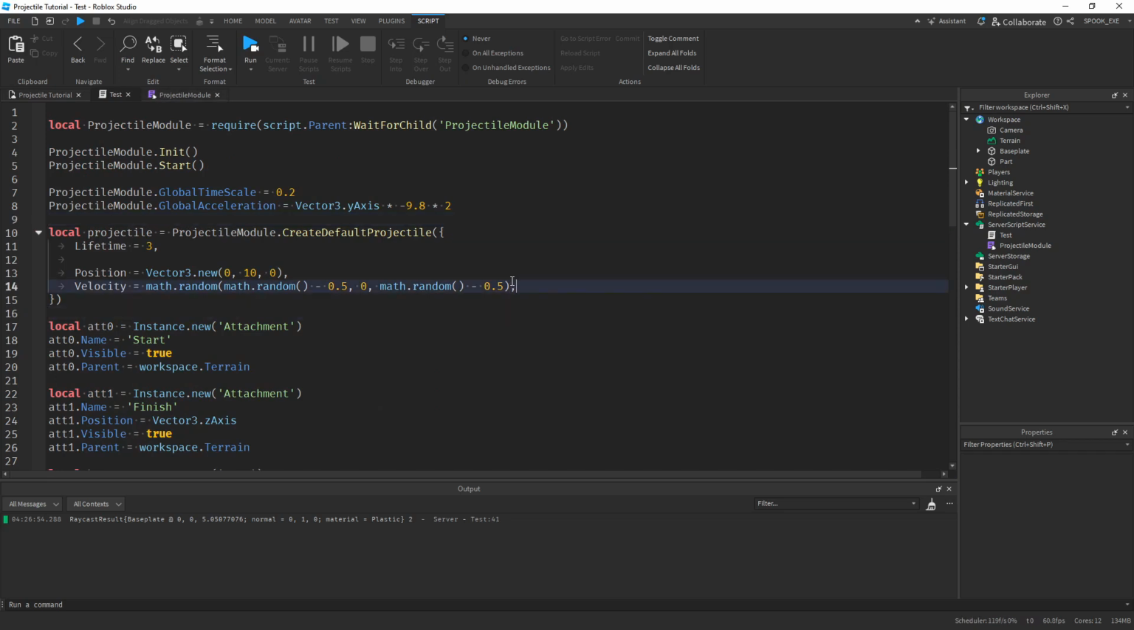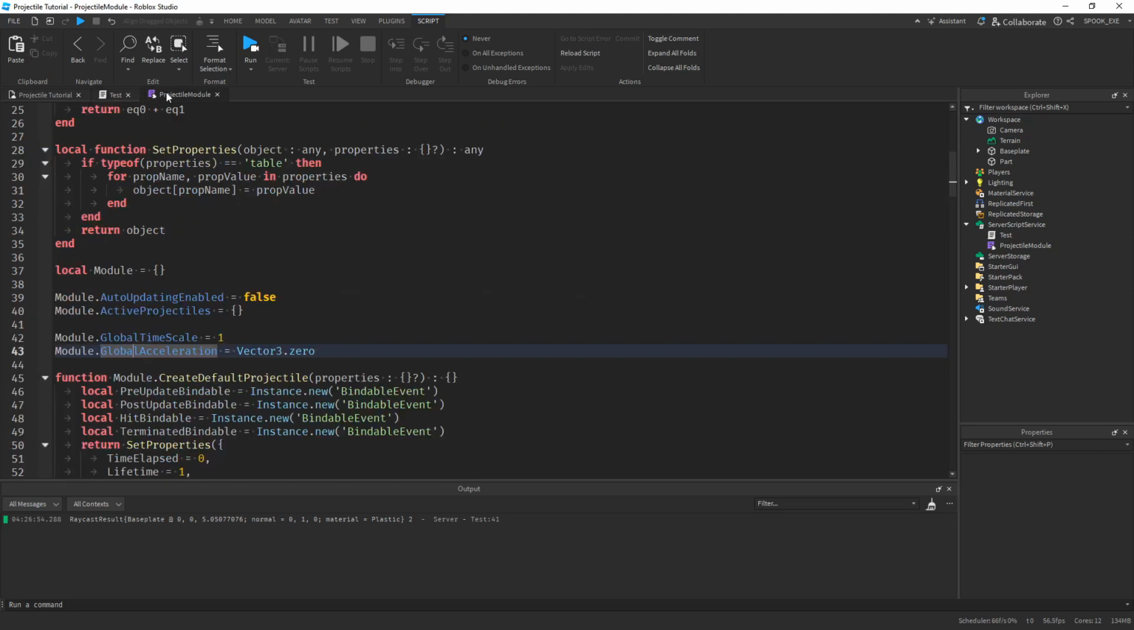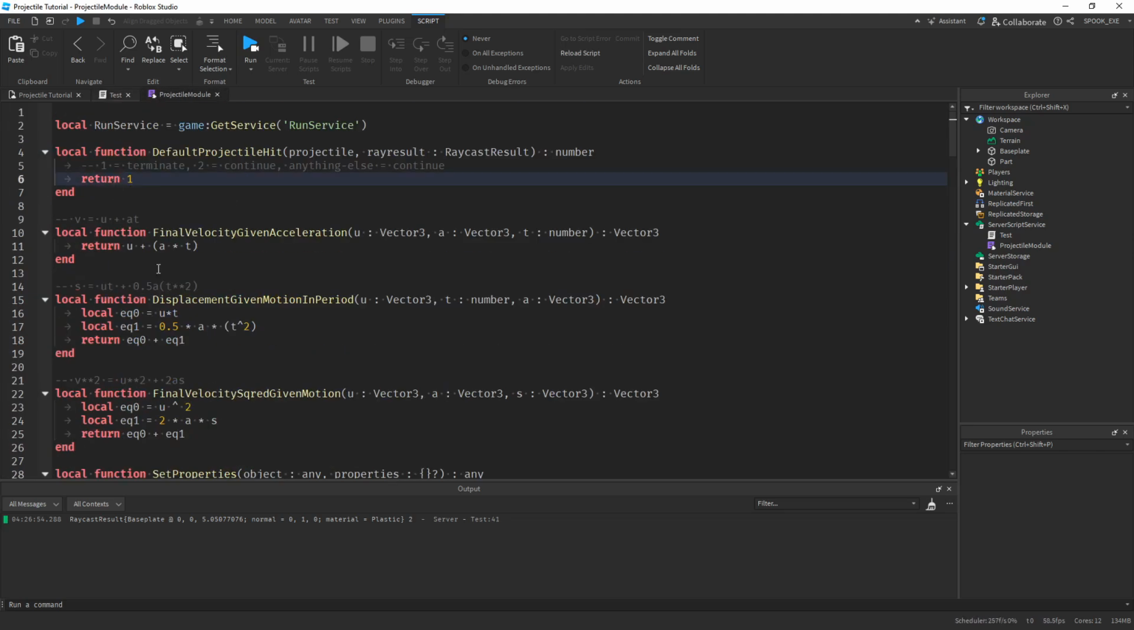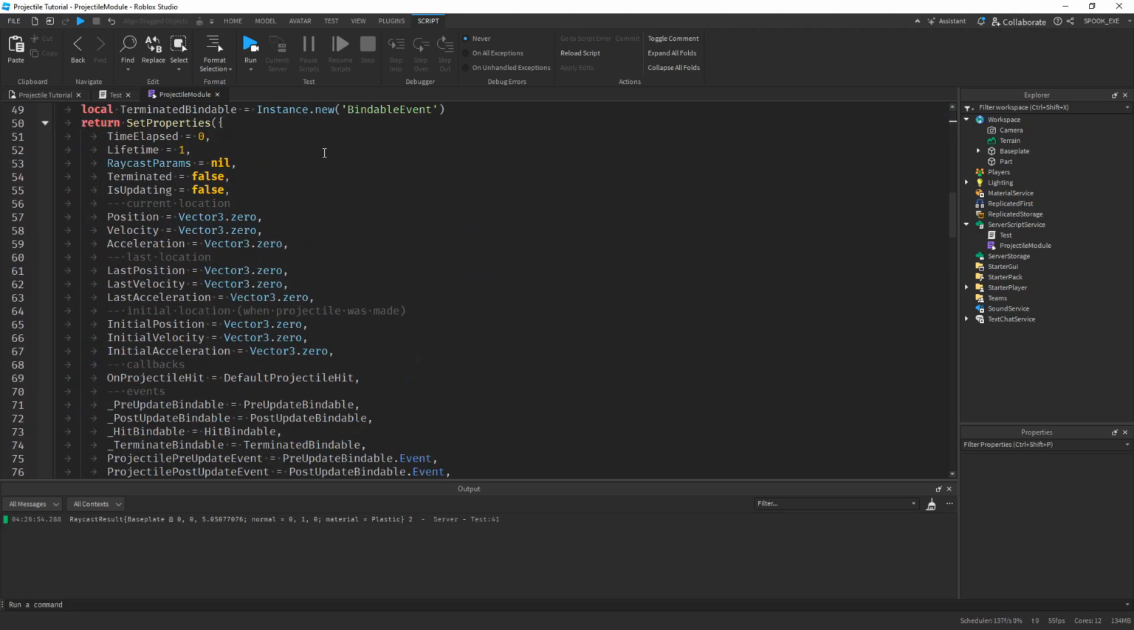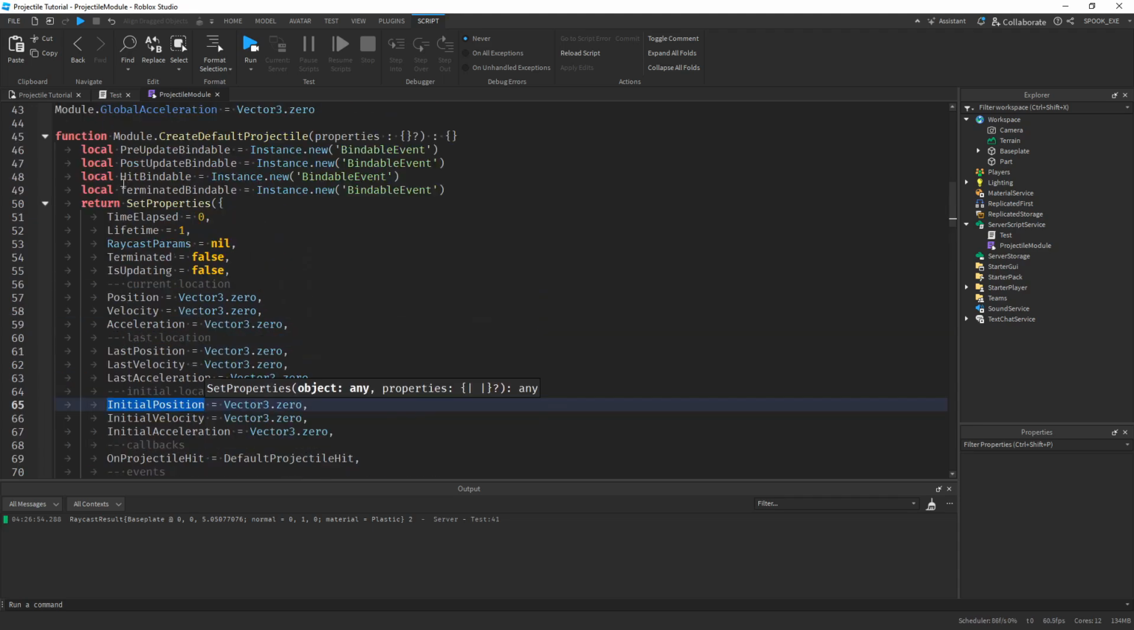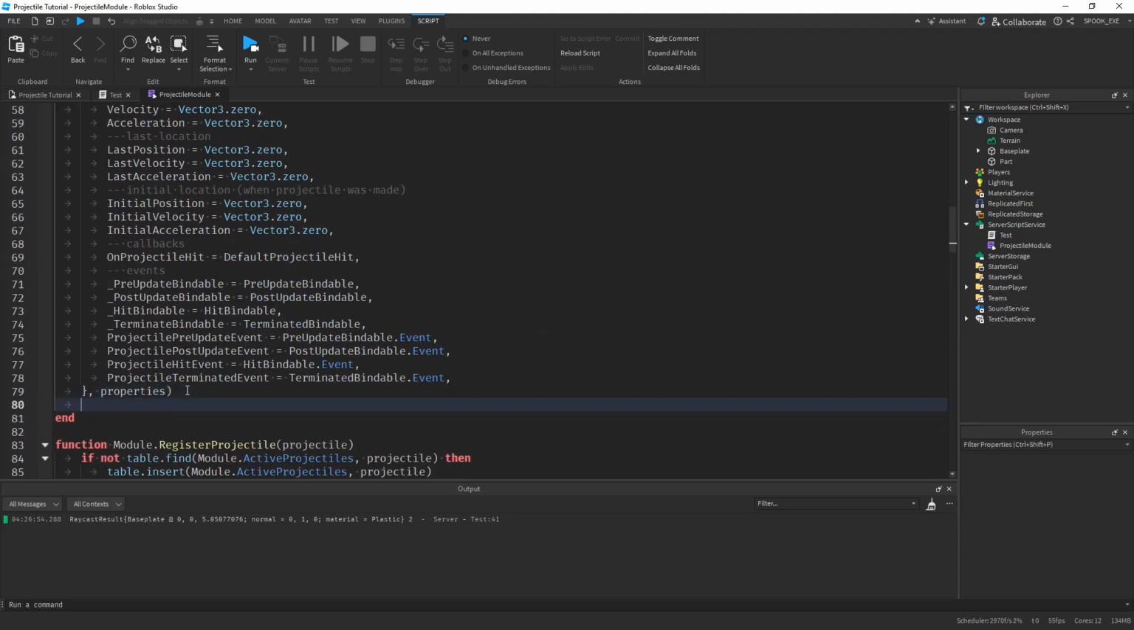And then do like math.random 1 to 10. So between 1 and 8 studs a second speed. And lifetime will be 3 seconds. Projectile hit will have terminate immediately. And that should be it. We can start with that. Oh, and let's do this as well. Equal projectile equals that. Return projectile.